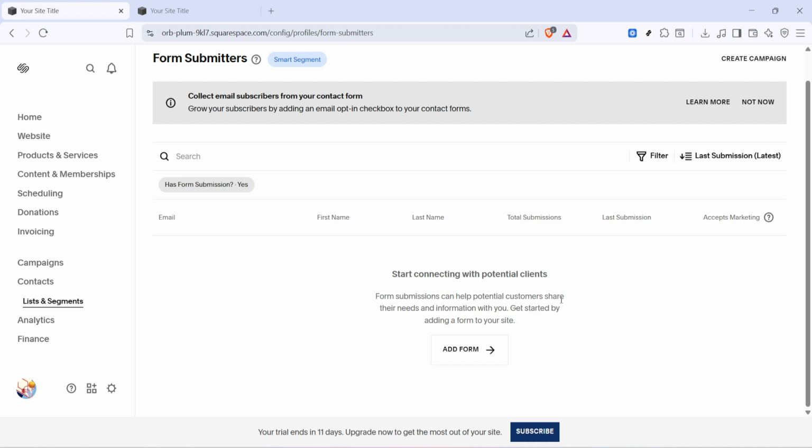Always handle this data responsibly. Only collect what you need, and make sure your privacy policy explains how you use and store submissions. That's it. Open Contacts, go to Lists and Segments, then select Form Submitters to see all your form activity in one clean place.